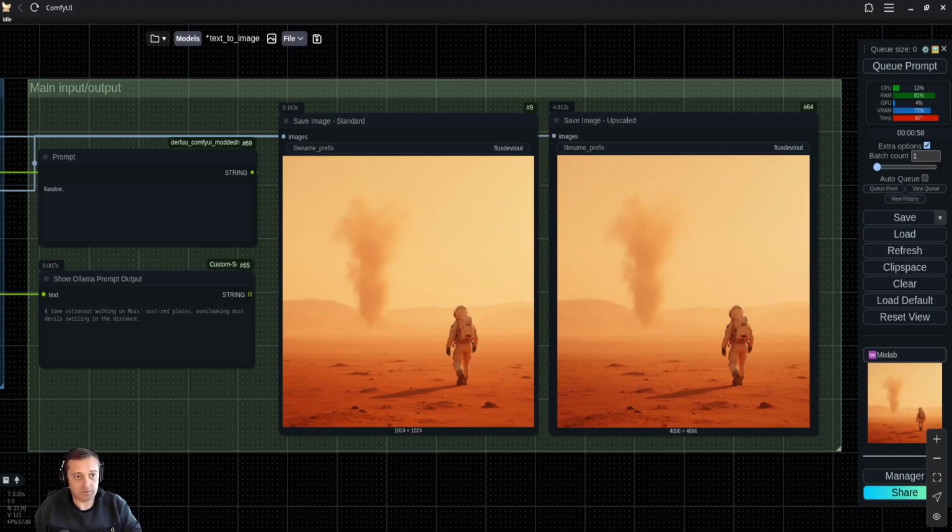Something a bit different. Just thought I'd share how I like to mess around with ComfyUI and what sort of workflows I'm using at the moment.